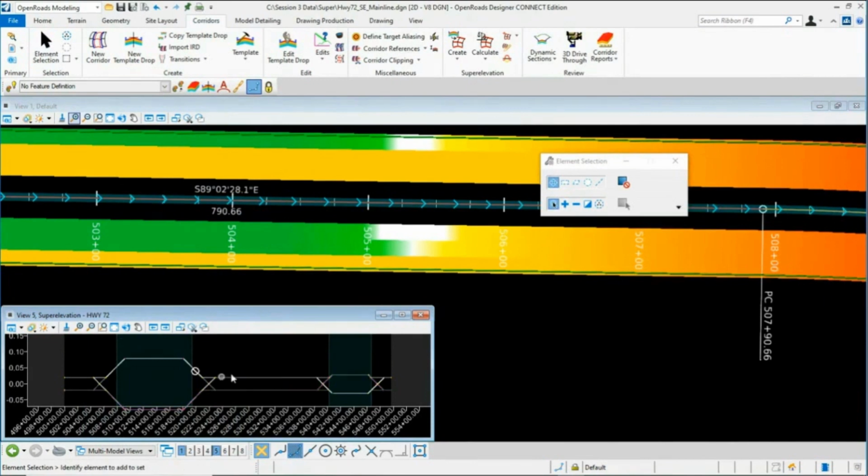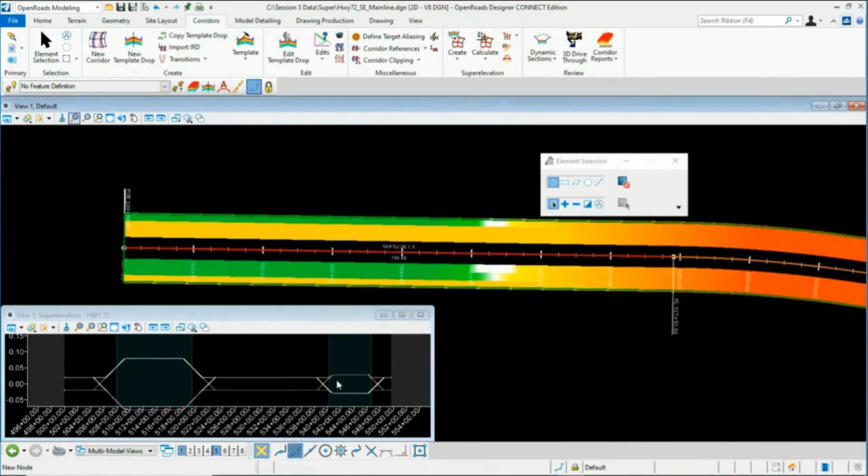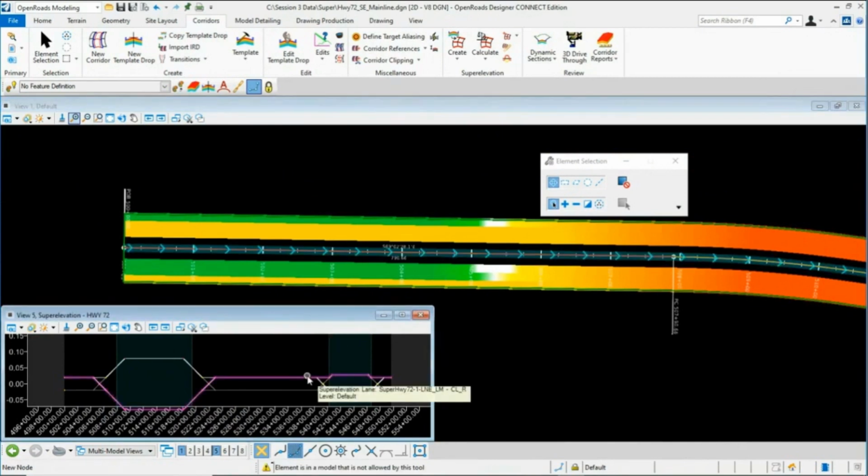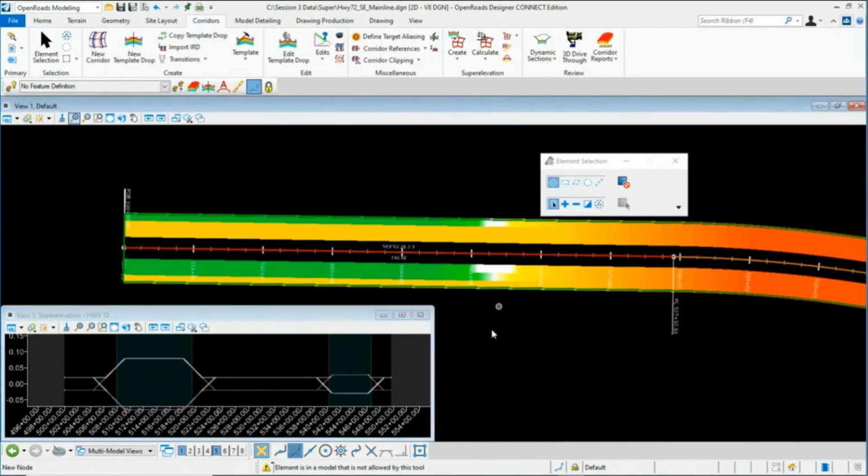Okay, so this is a special managed model inside of the software, this super elevation view here. So it's very important to understand that there are rules and relationships that exist between this plan view and this super elevation view. Okay, so if you delete all these super elevation lines here, all your lanes are going to disappear. So be careful of that when you're modifying information over here in the super elevation view.